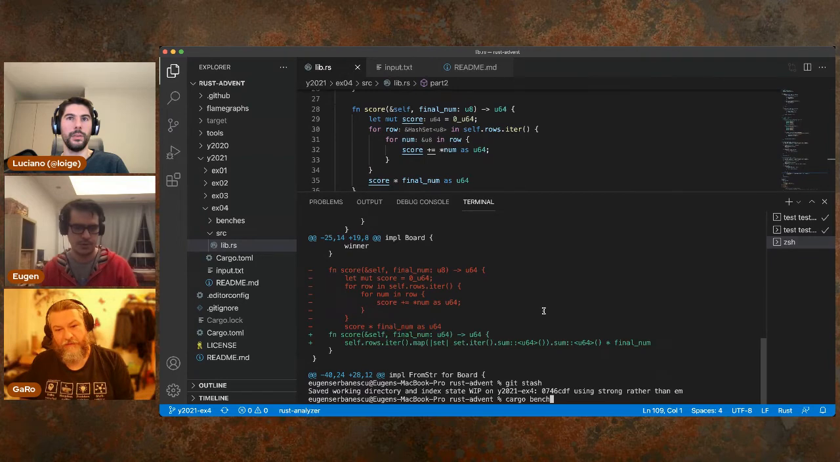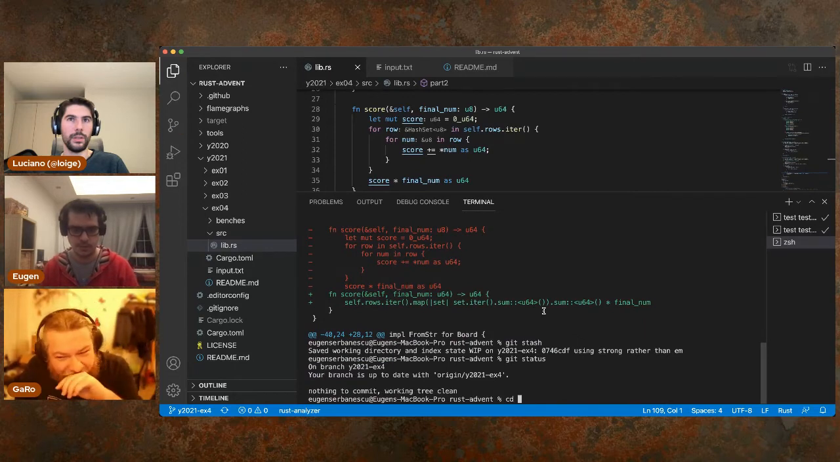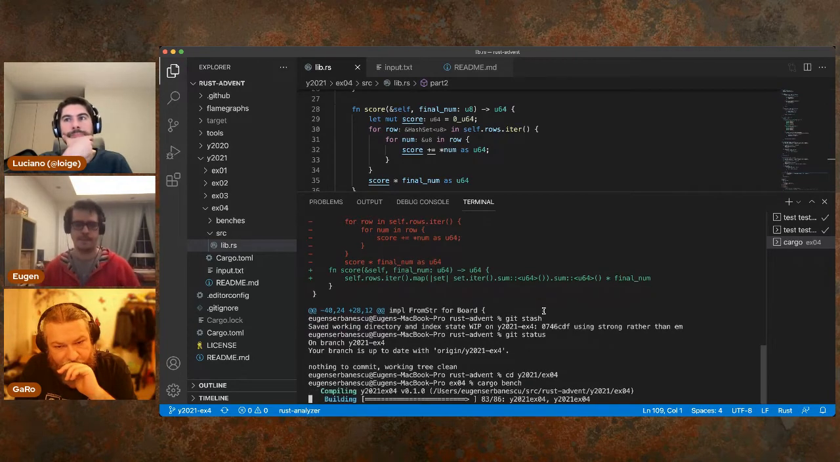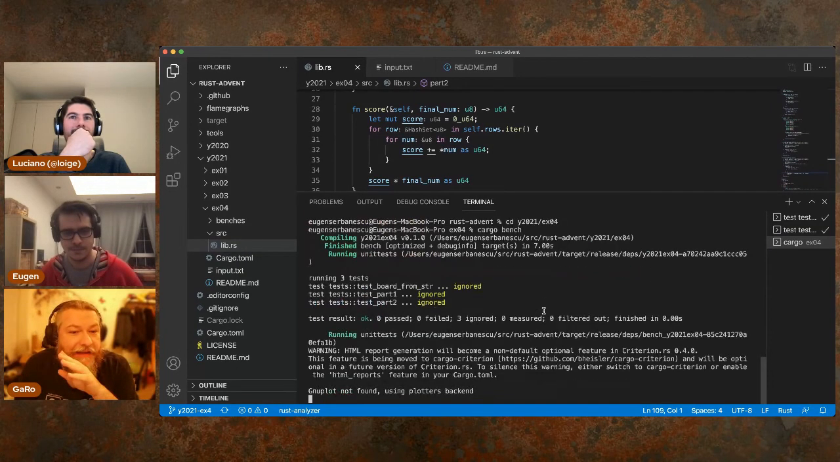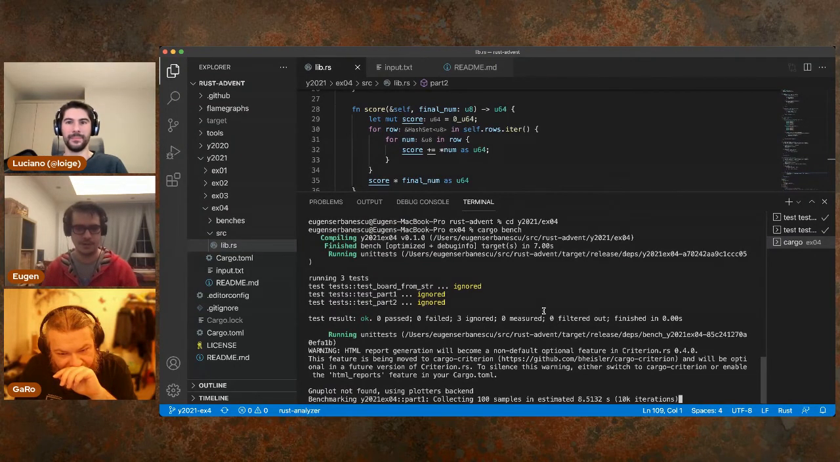Wait, cargo bench. No, you need to do it in the folder, otherwise it will run cargo bench on everything. Okay, year 2021, exercise 04. Yeah, you're right. Now cargo bench. Did I spell that right? I did. My typing is getting worse. While it installs everything again and compiles, have you stashed it or not yet? I have stashed, yeah. Okay, sorry, I missed the comment. No, you're all right, I did it quickly.